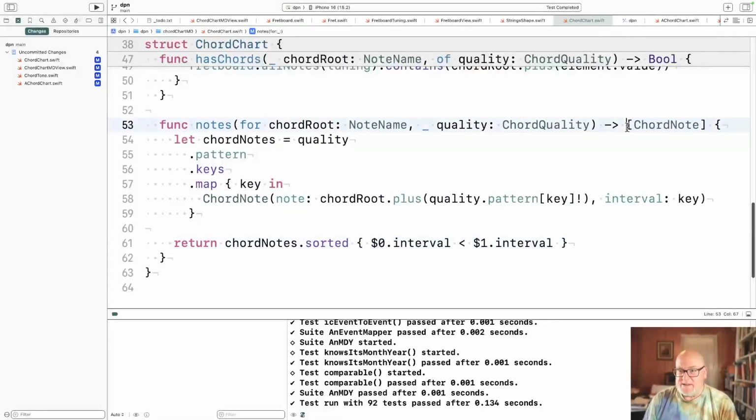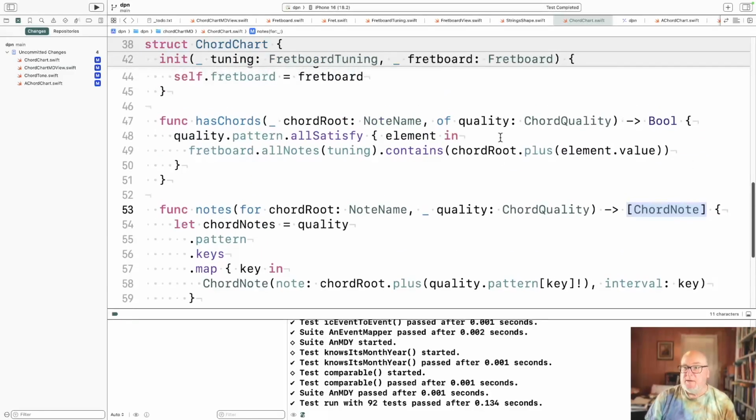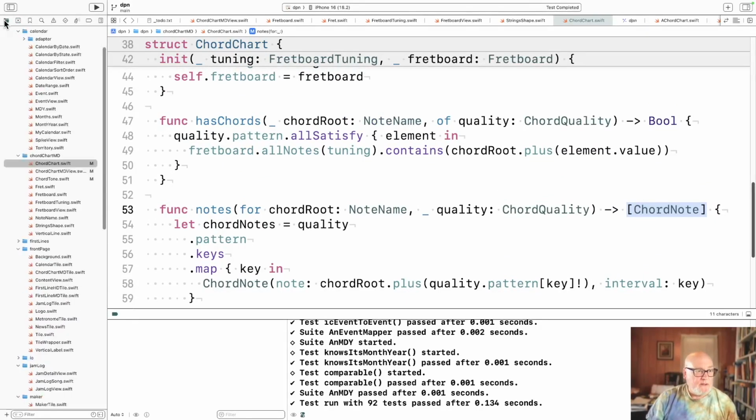This thing is, well, a chord sure looks like a sequence of notes, but let's give that its own type. All right, and then I don't think we have chord in here. No, let's do that.